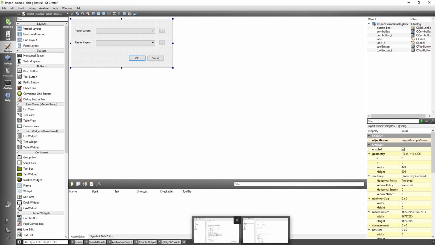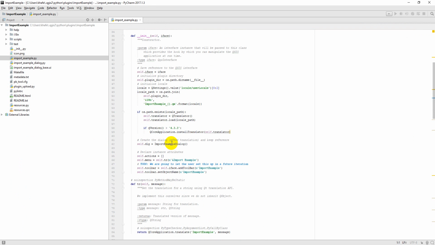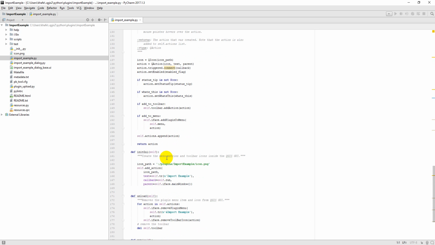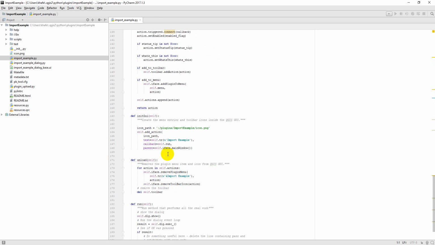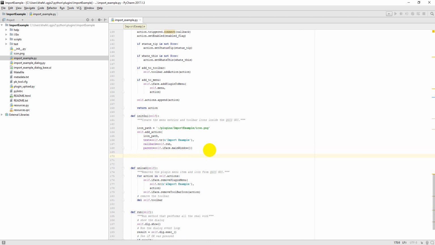And go back to our import example. Okay, so here's our code. Now what I want to do is, in this init GUI function, the GUI initialization, I want to start connecting some of these things up and populating them. The first thing I'm going to do is make it so that I can load my layers into those combo boxes.